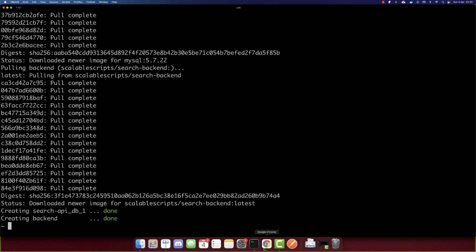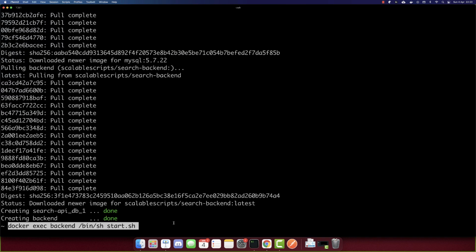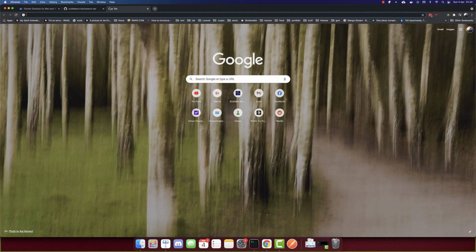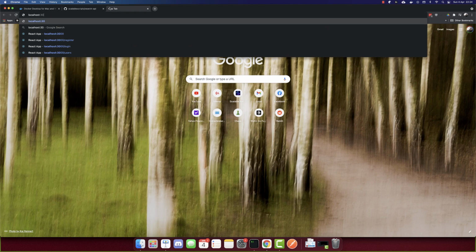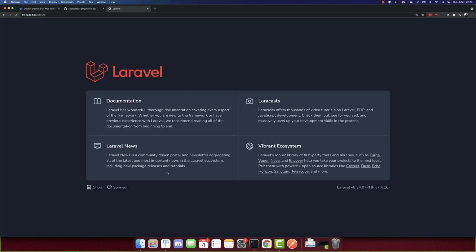We created the images. Still we need one last command, which is this command. I'll copy it, paste it here and run it. And now our backend is running on port 8000. So go to localhost port 8000 and this is our backend running in Laravel. Now let's start building the app.